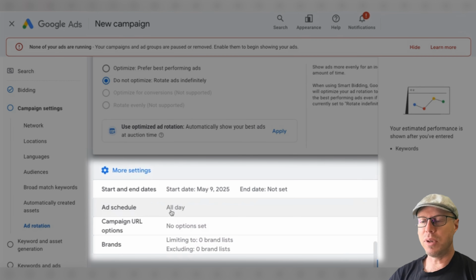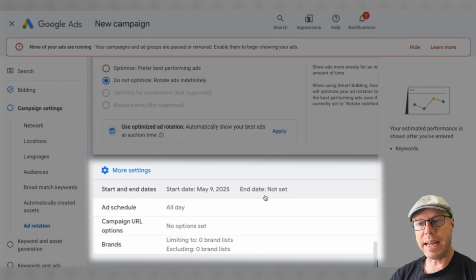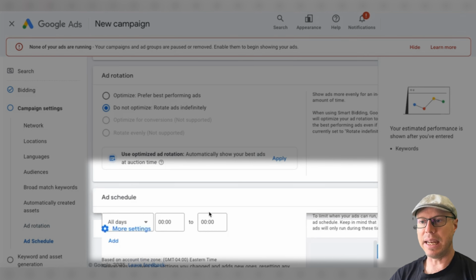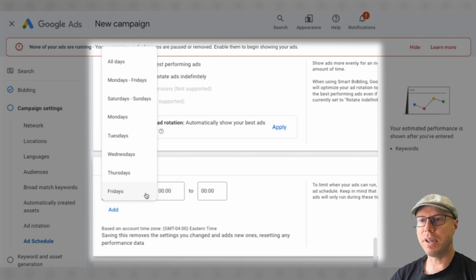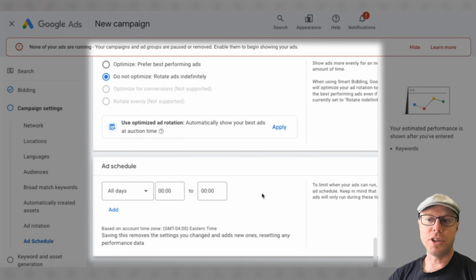Just drop down on the more settings again, so you can put a start and end date if you need to. You can add in an ad schedule. You can see here I've talked about ad scheduling in a previous video. You can set them up however you like, even different times of the day, whichever works best.